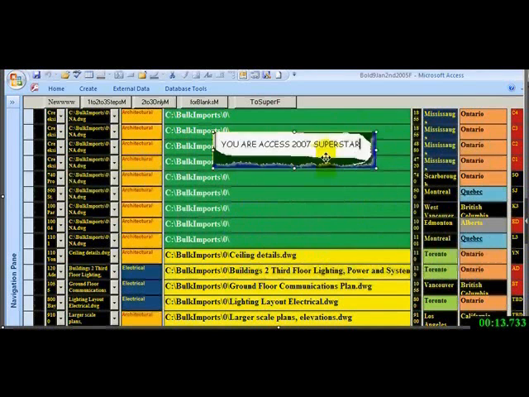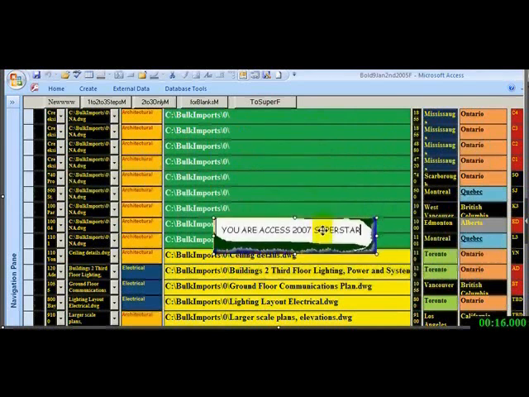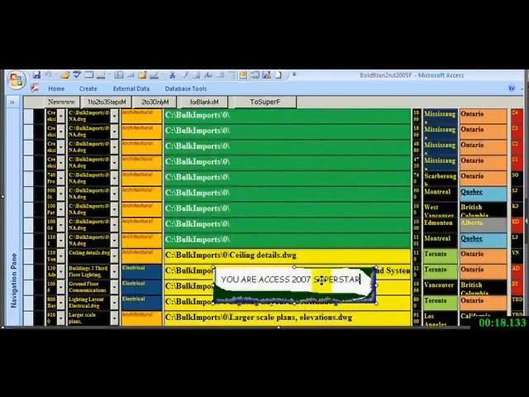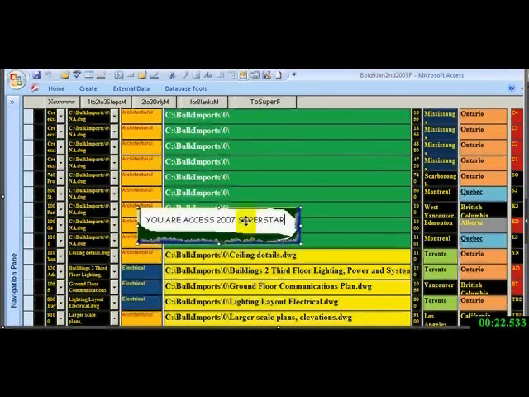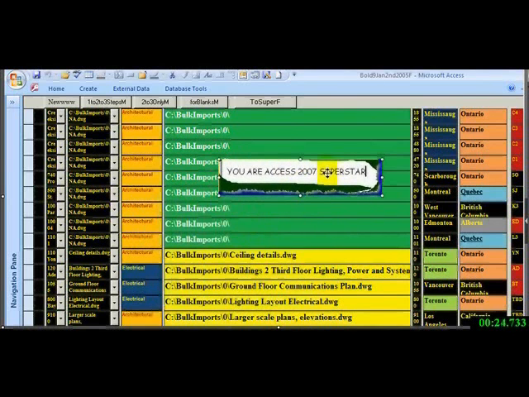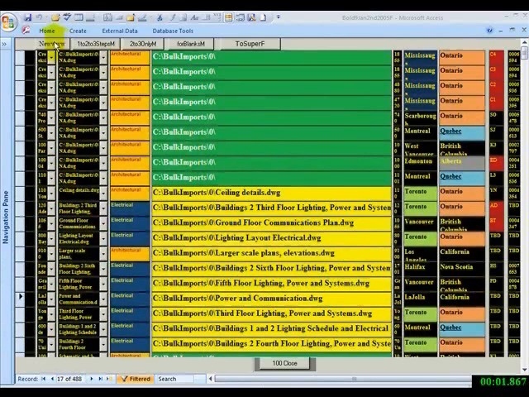Quebec is there. Bulk imports, there's no data there, which is differentiated from drawings that have been put in. Electrical is a different color than the discipline of architectural. Let's get to it. So, I hit new.